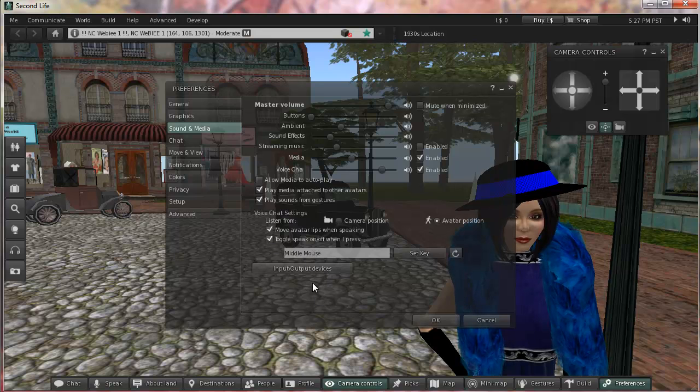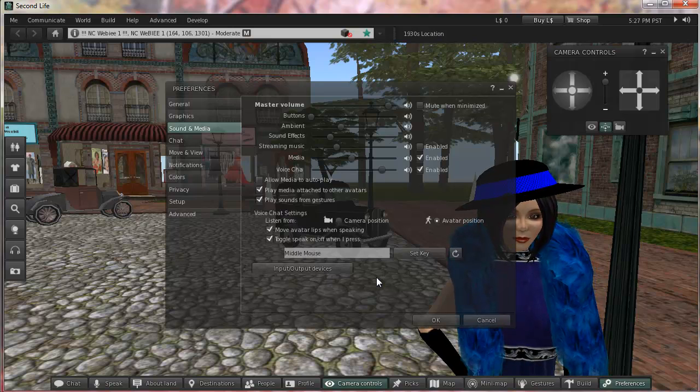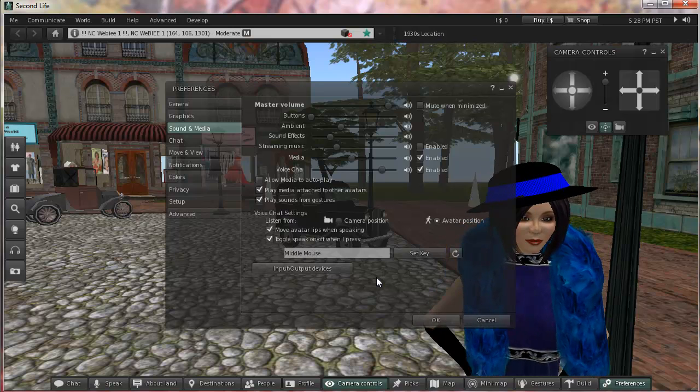Toggling to speak, you can choose to hit the middle mouse button or something and make your speaking go off. But again, like I said earlier, you don't want that speaking to accidentally be enabled if you're trying to hear a presentation. Here's something that's really important: the input and output devices.